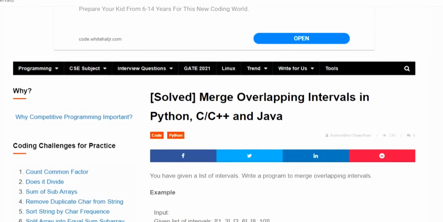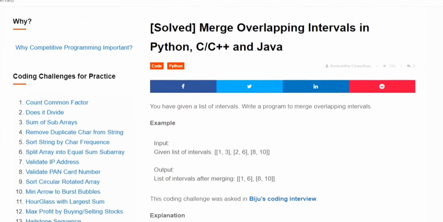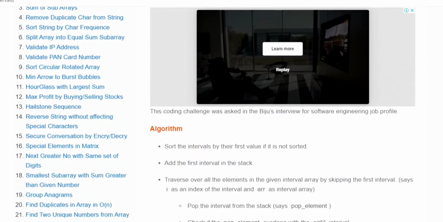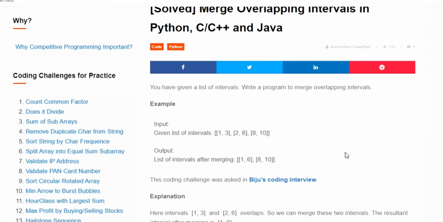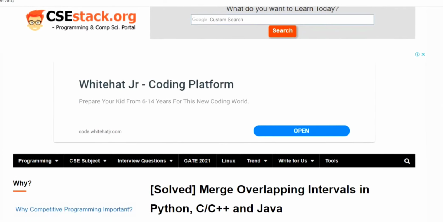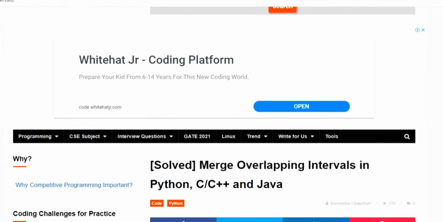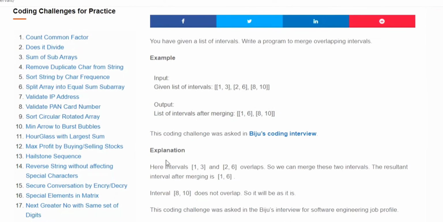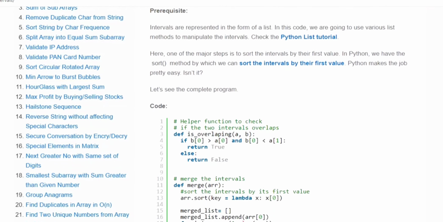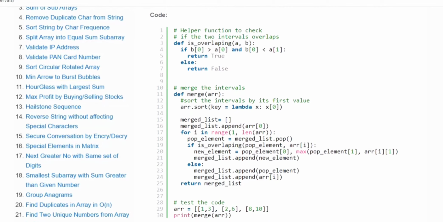So I'm going to explain the Python code that I have written for merging the overlapping intervals. I will share the link of this tutorial in the description, so you can just copy this code and try to execute it. These are the examples. I'm going to use the same example here, and we are going to see the Python program for merging the overlapping intervals. As I already explained how we can check whether two intervals overlap with each other or not, this is the algorithm that we already talked about, and now we are going to write the Python program.